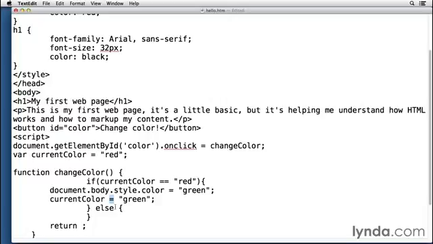And you'll notice that what I'm doing here is I'm using the assignment operator again. So equals, okay? So this is saying that, hey, if the current color is equal to red, then find the body element, change its color to green, and then update my variable so that it's now green. And the next time it checks it, it'll say, oh no, it's not red.